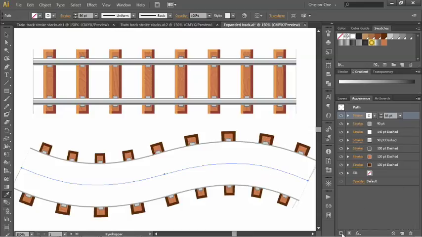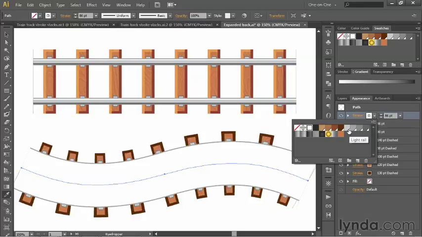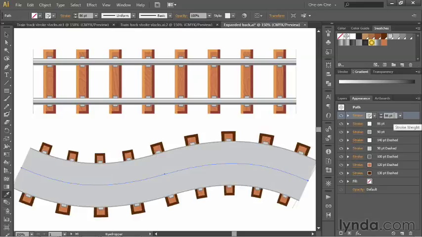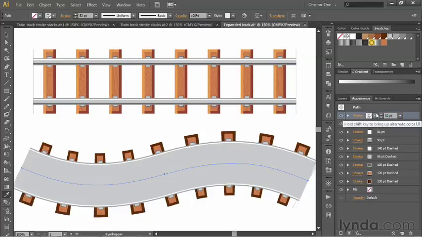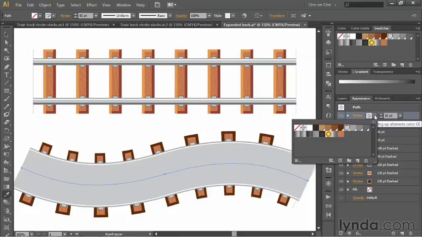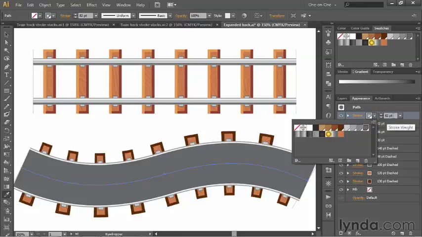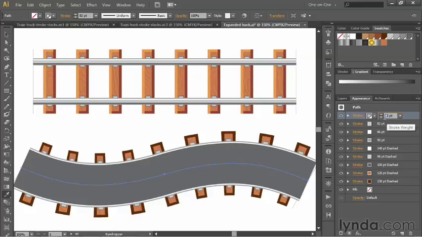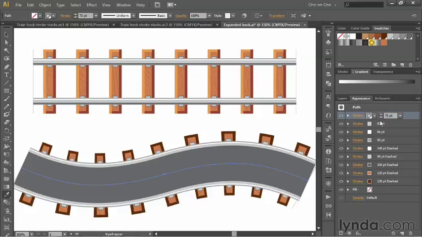And then I'll add another new stroke. I'll change the color to light rail this time around. And these are just shades of gray, by the way. There's nothing else going on with them. Change the line weight to 82 points. Click Add New Stroke. Go ahead and change the color of this one to shadow rail, and then I'll reduce the line weight value from 82 points to 72 points. That way each of the rails is 5 points wide.